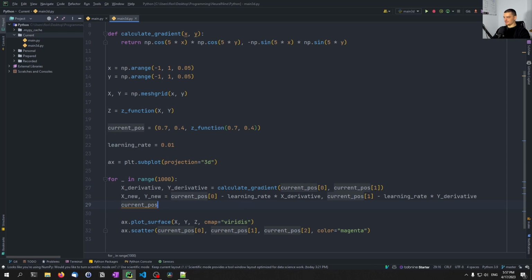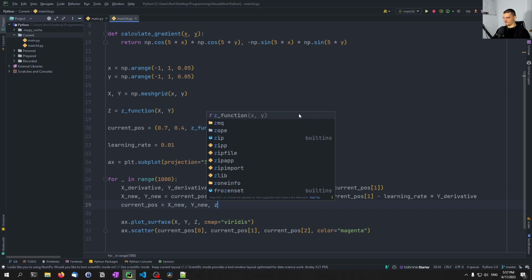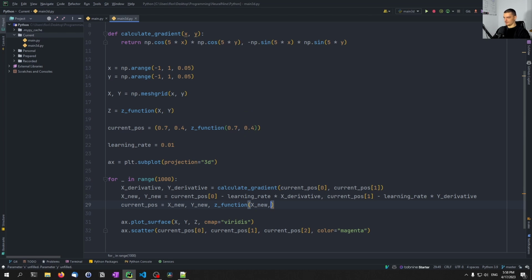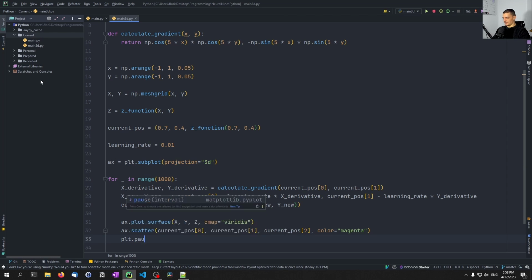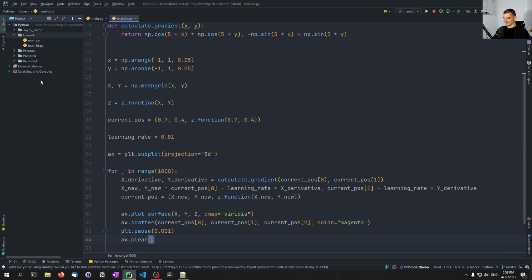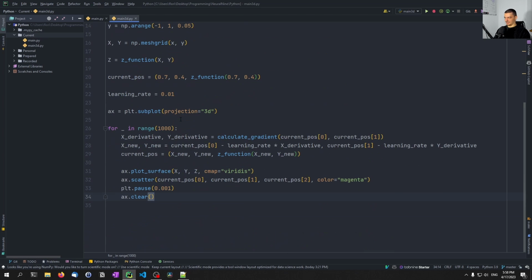So what we do then is we say current position is X new, Y new, and Z function of X new and Y new, like this. And I think it makes sense to put this into a tuple, right? I'm not sure if that's redundant, but we're going to do it. All right, so we have the new current position. So all we have to do now is we have to say PLT pause 0.001, and we want to clear the axis every time that we make a new plot.